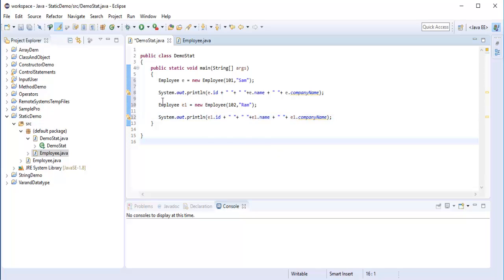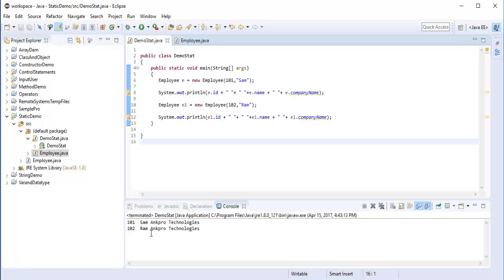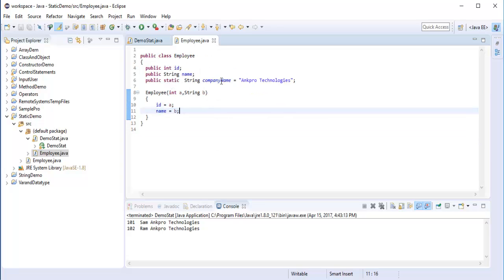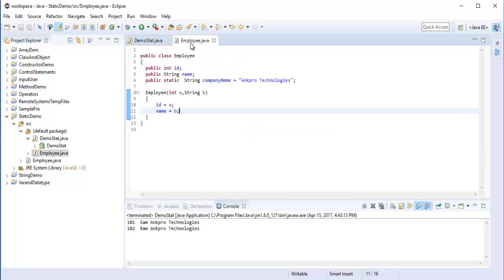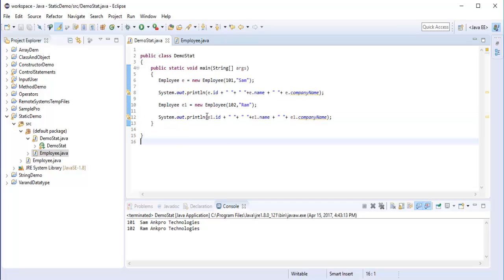Now when I run this piece of code, you can observe very clearly that we're getting 101 Sam and Ankpro Technologies, and 102 Ram and Ankpro Technologies. But the company name is not changing, it's constant. We have already made the variable company name static and assigned the value, and we are using it again. Instead of assigning the value explicitly with the help of the constructor, I've defined it once and I'm using it in multiple places, in the sense that I'm using it with multiple objects. So this is the advantage of using a static variable.